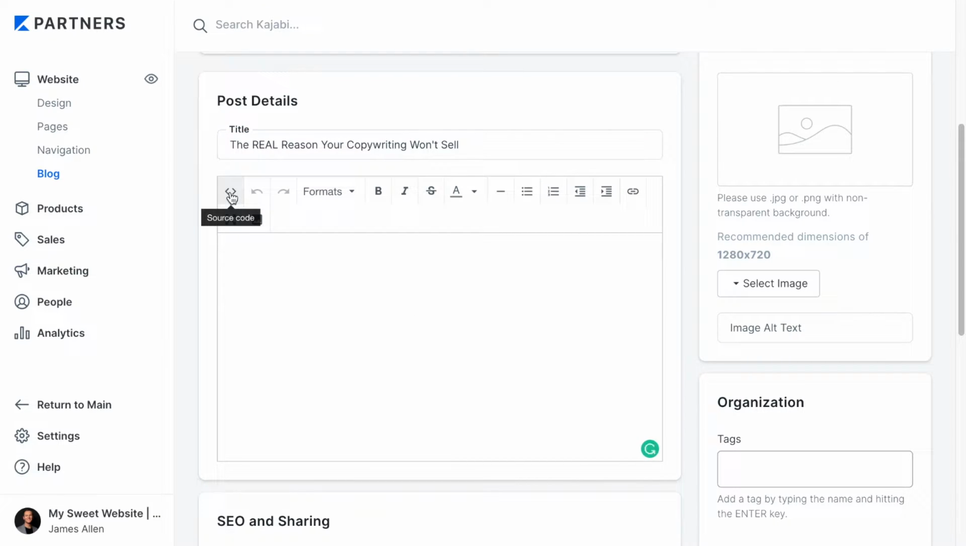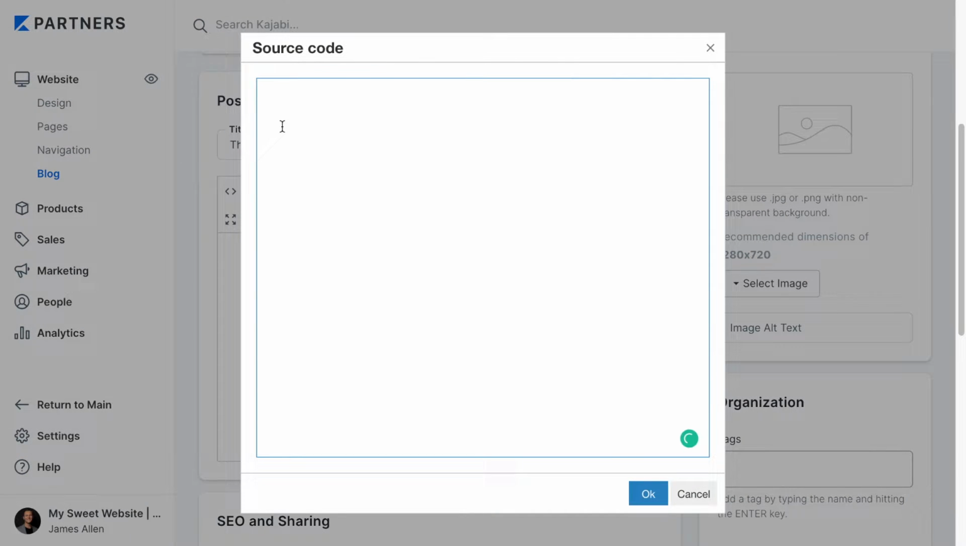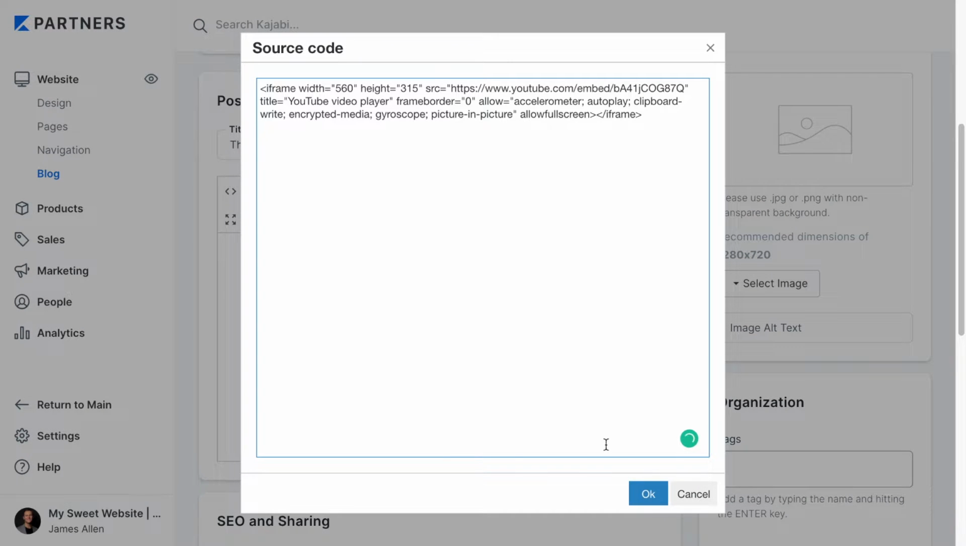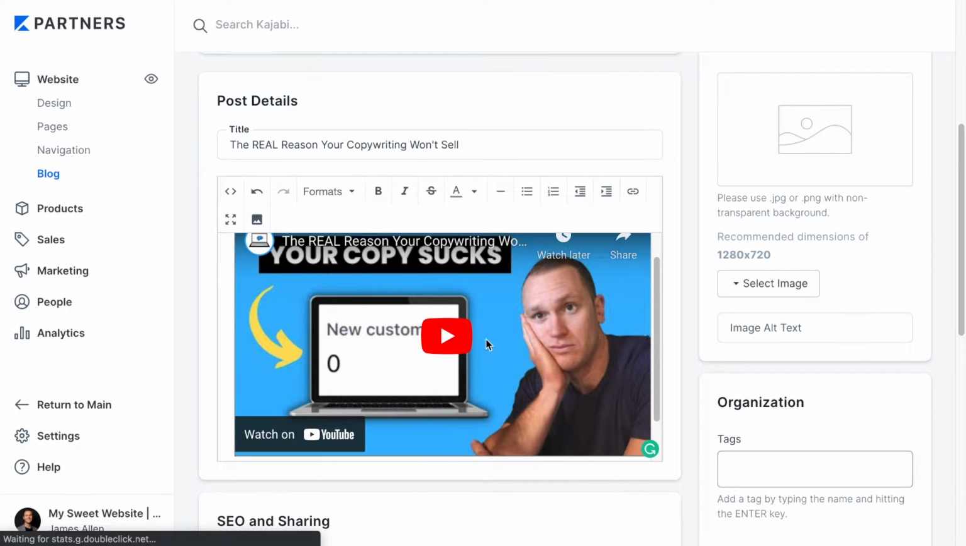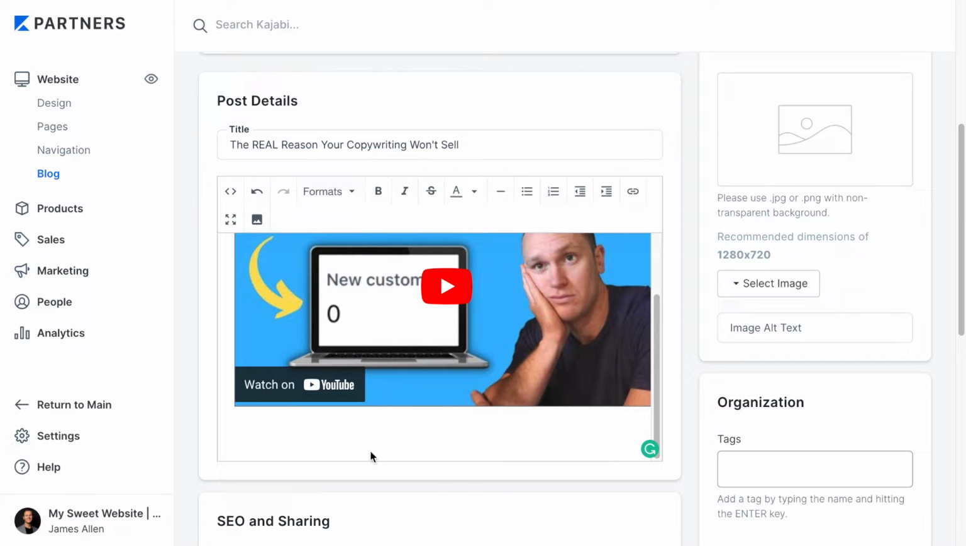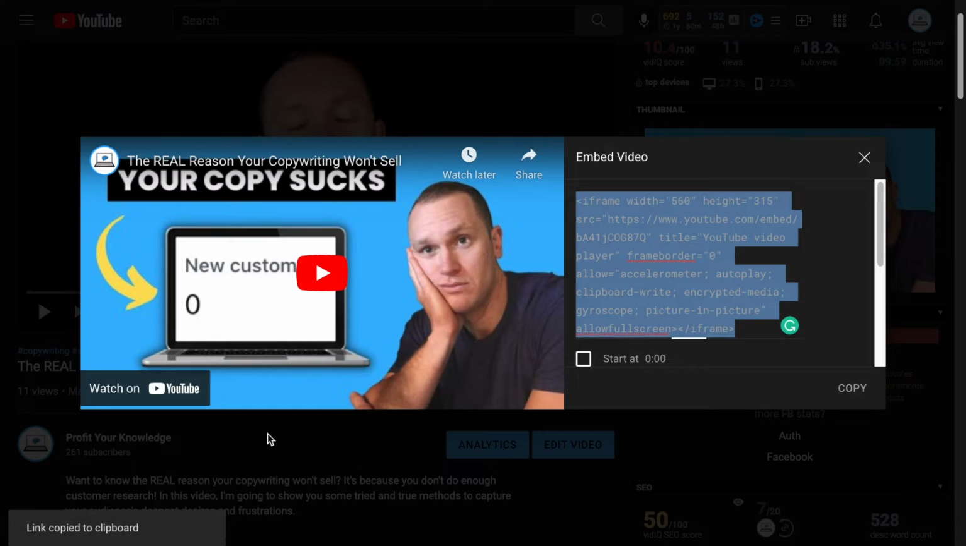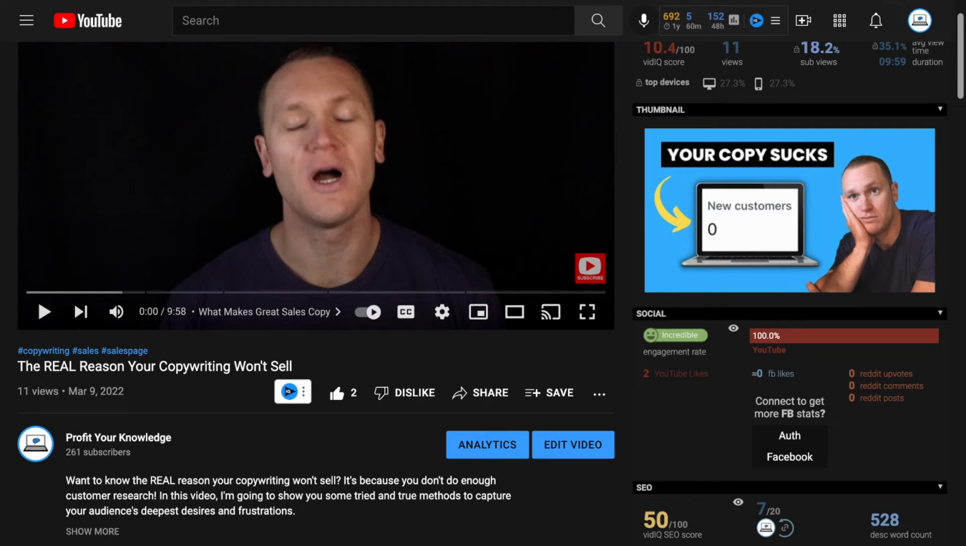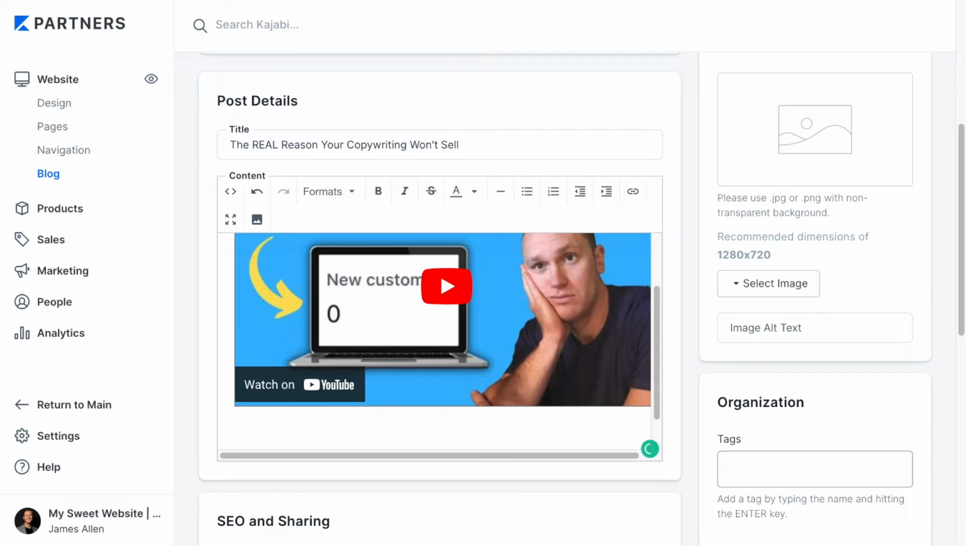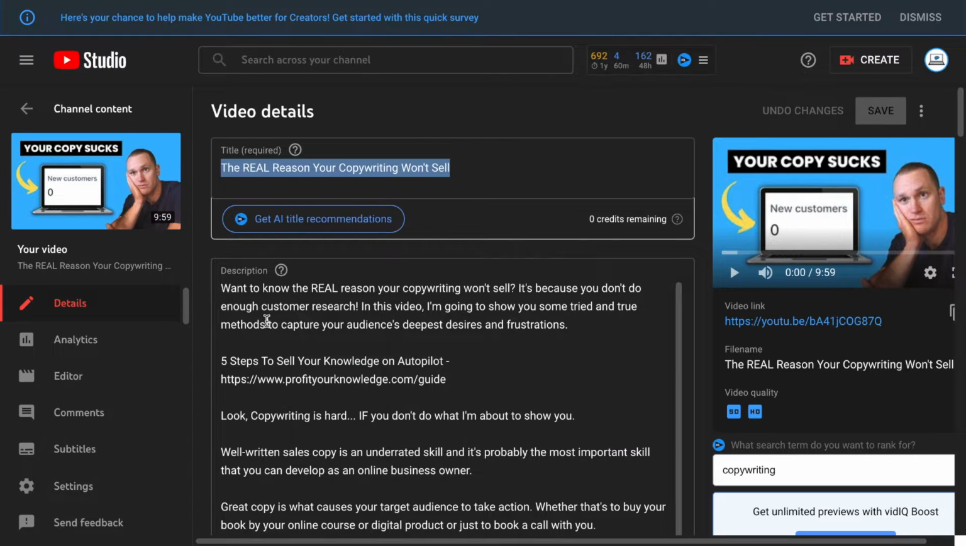We're going to click right there, go to source code, and then you can hit paste and go to OK. And what that's going to do is embed the entire video right there, which is super cool. And then what we want to do is add a little bit of text to it, so we've got an actual blog, basically. And we will go back to this section.